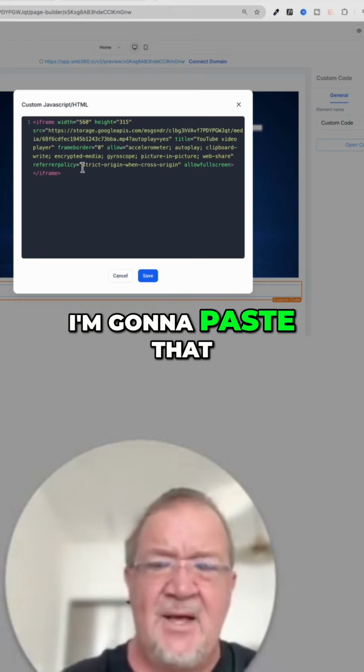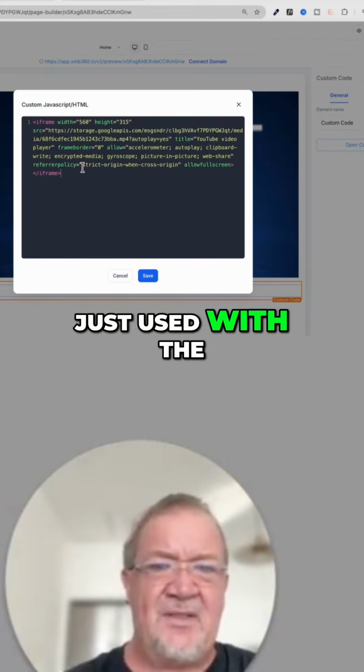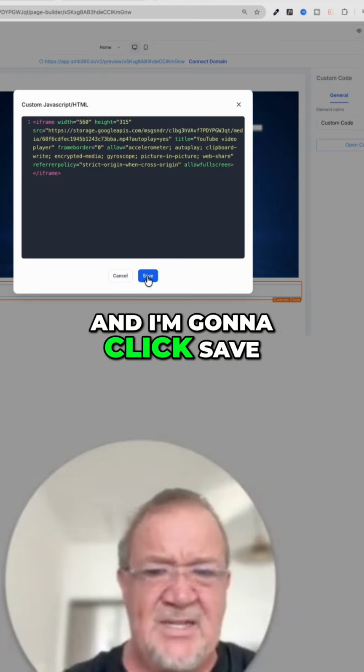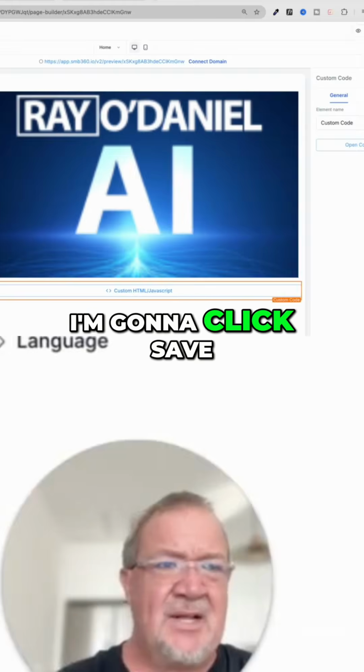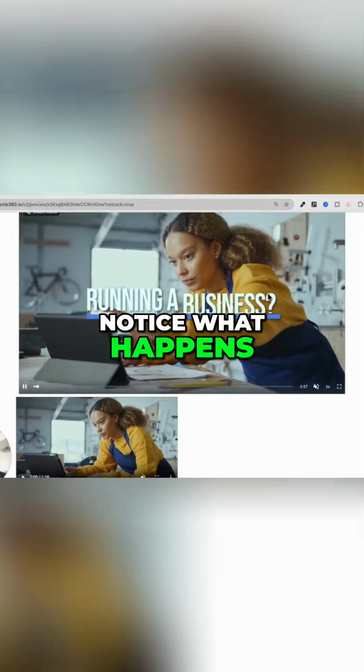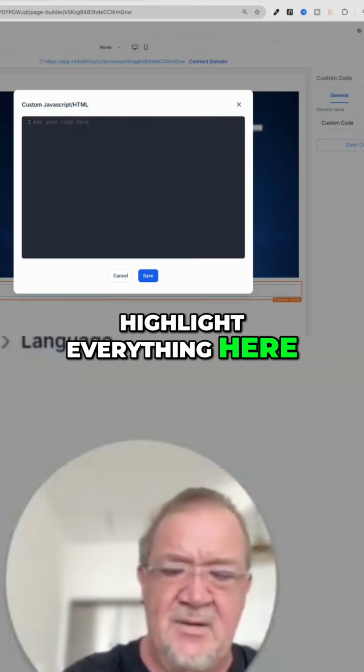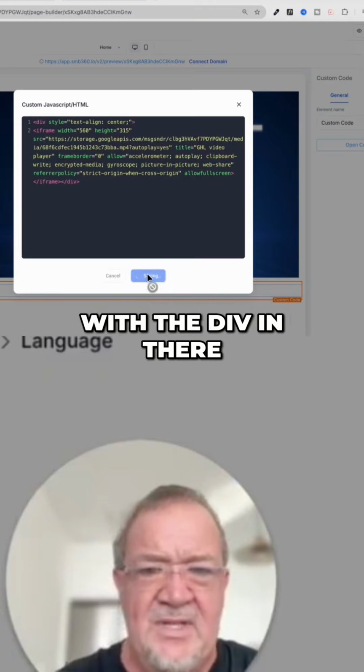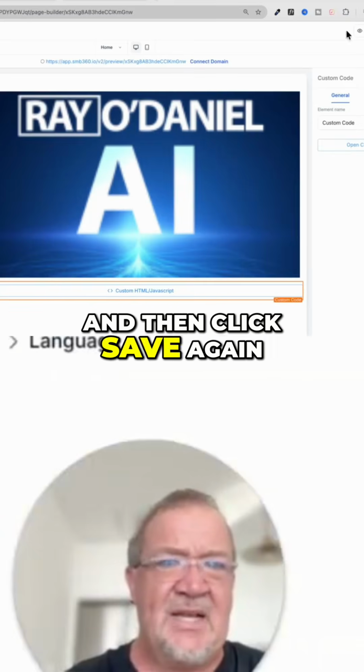Now I'm going to paste that iframe thing that we just used with the video for this particular player on it, and I'm going to click Save. And likewise, I'm going to click Save, and then I'm going to preview again. Now, notice what happens. Highlight everything here, and then paste this new one in there with the div in there, and then click Save again.